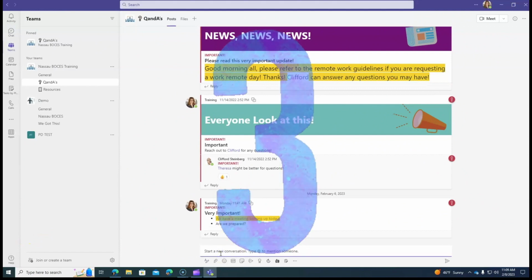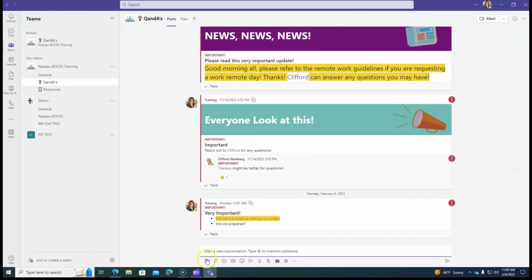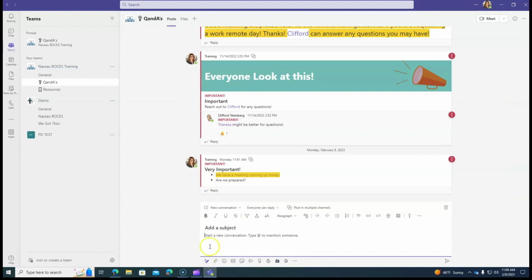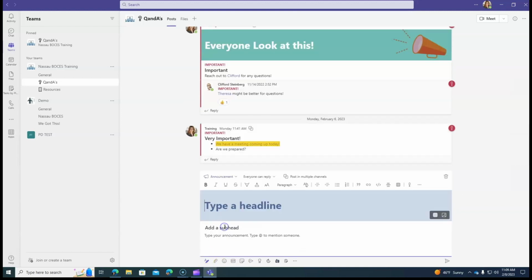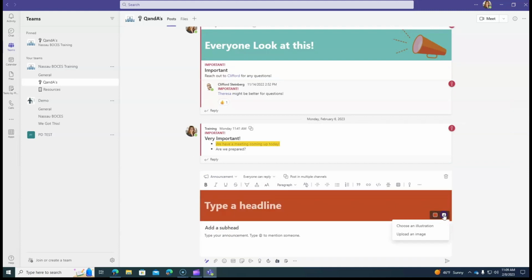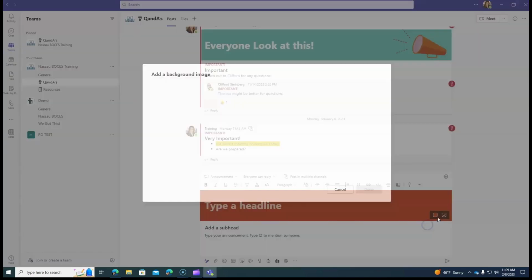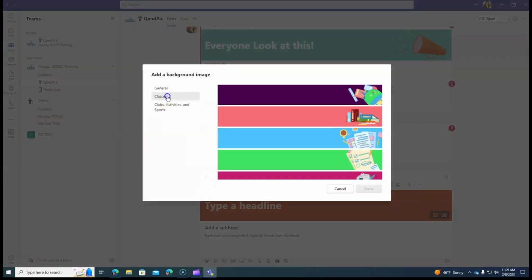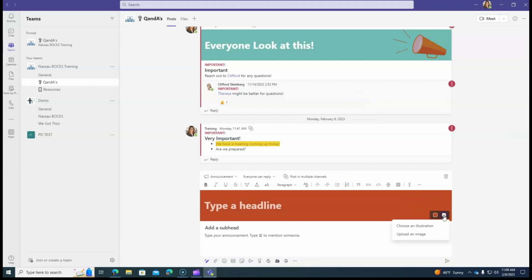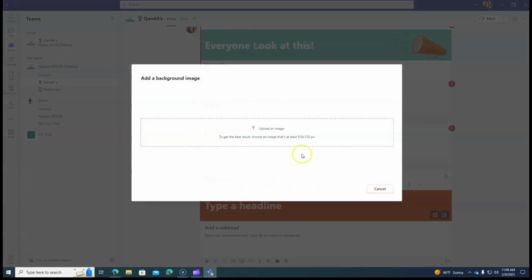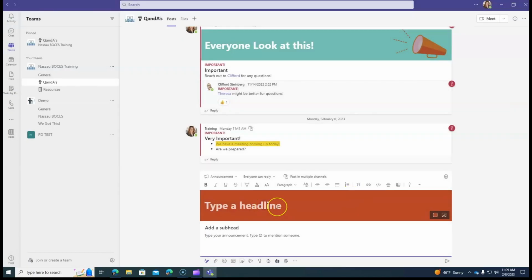Get the team's attention by making an announcement post. Click the format icon, click New Conversation, and change that to Announcement. That now allows you to personalize this bar, which will become your announcement. You can choose an illustration. You can also upload your own image here and type your text as needed.